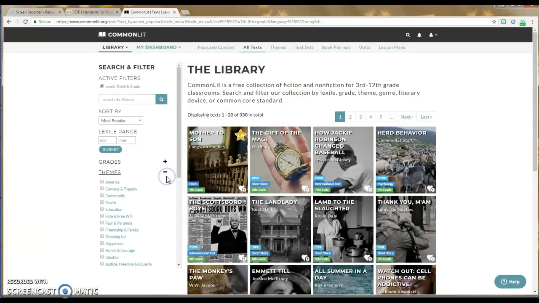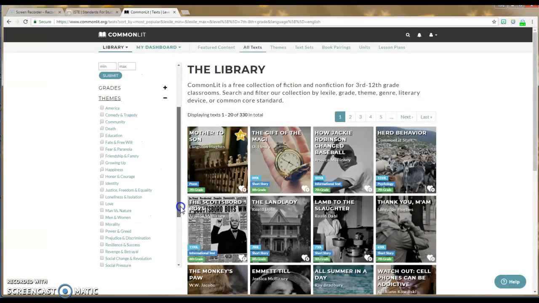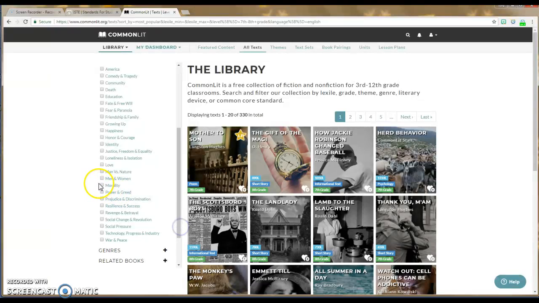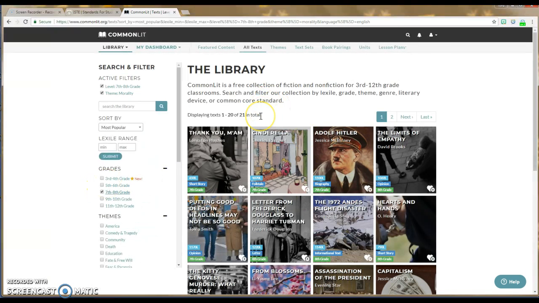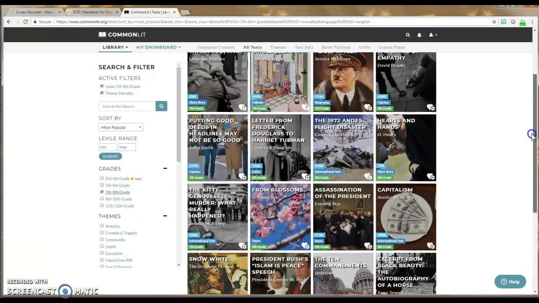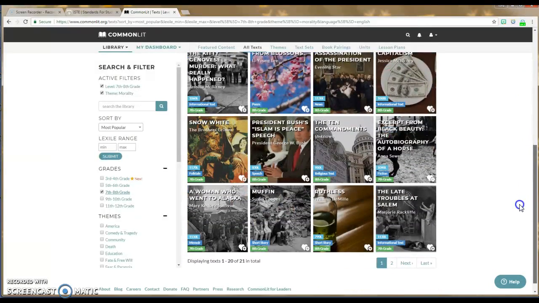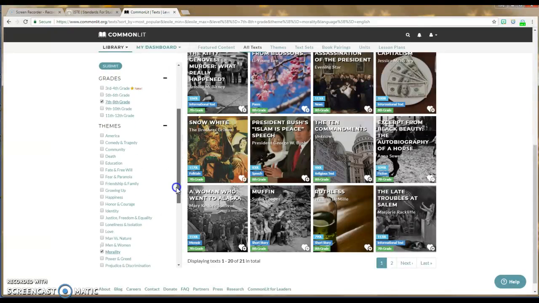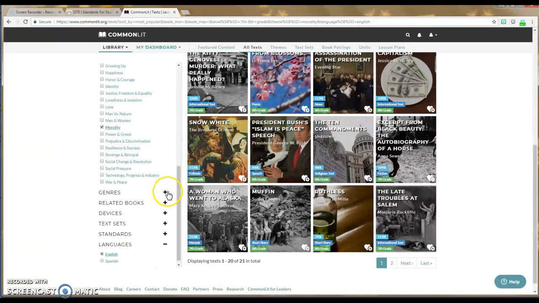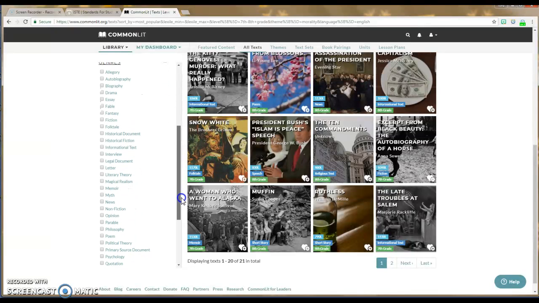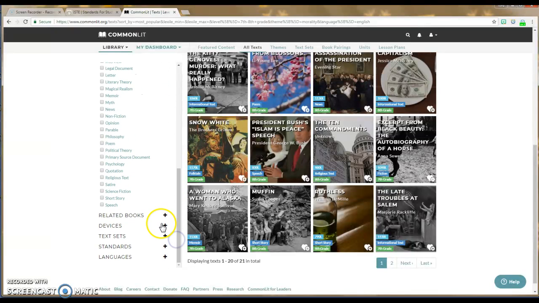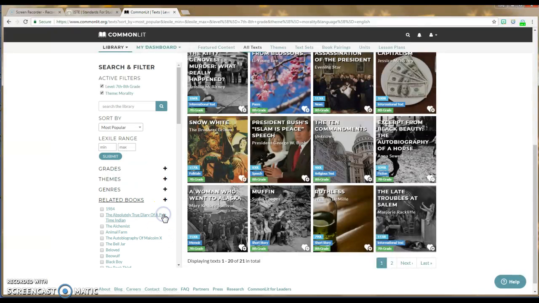You can break it down by themes, and there are all of the theme options. And if you click one of those, we'll say morality, it will then pop up 21 texts at a 7th and 8th grade level that have the theme of morality. And you can go through and search whatever it may be. So you can search by theme. You can also search by genre. There's their list of genres. You can also find related books as well.